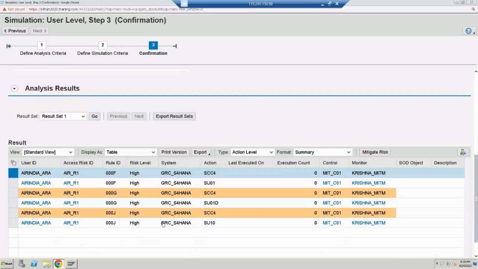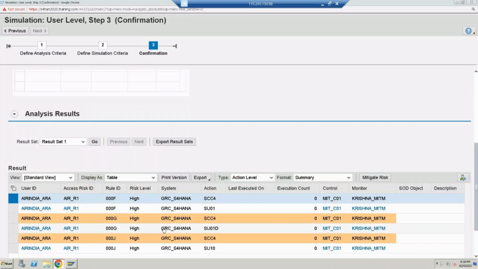So in this way, how many risks are we getting? We are going to get new types of risk. Totally three new risks, or three new conflicts, we will be getting if we add this transaction code for the user. Got it? If we add this transaction code to the user, this user is going to get three new risks involved. Okay, this is one way we can use.